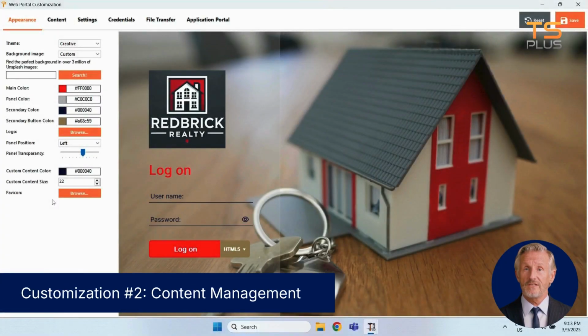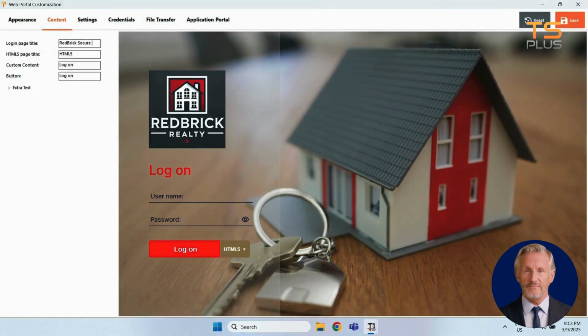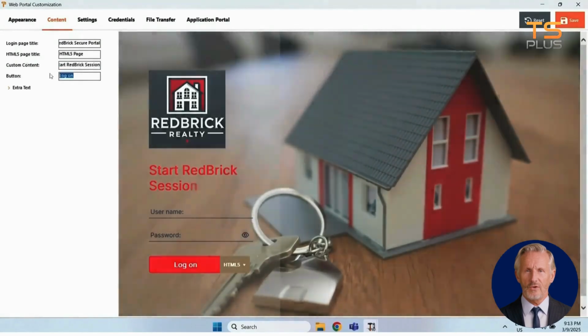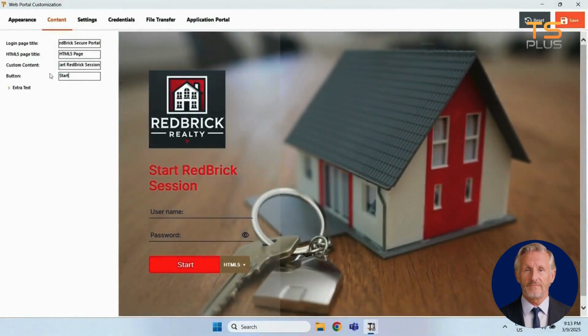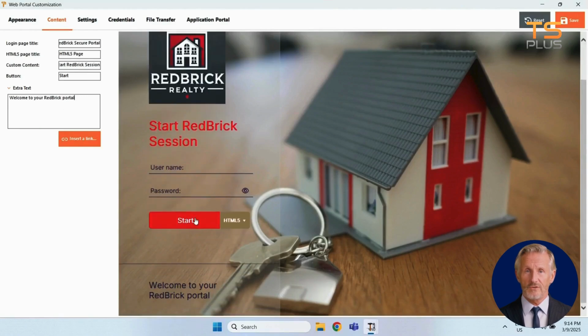Now let's head to the Content tab, where you can personalize every detail of the login page. Customize the titles for both the login screen and HTML5 page to match your brand. Easily personalize the text displayed above the username and password fields, along with the label on the login button. Furthermore, the text at the bottom of the page is fully customizable, allowing you to add a personalized message or important information for users.